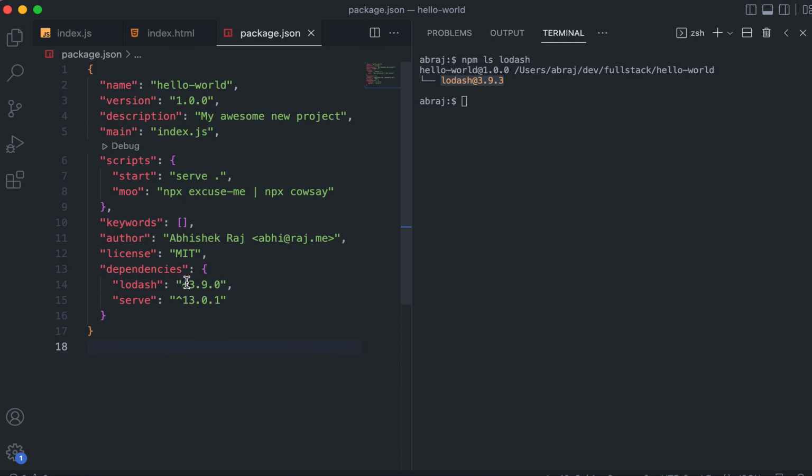That is the meaning of this tilde thing. So now you understood, right? But for most of the cases, this should be fine. I'll give you another example. In this case, you understand what caret is and what tilde is, right?